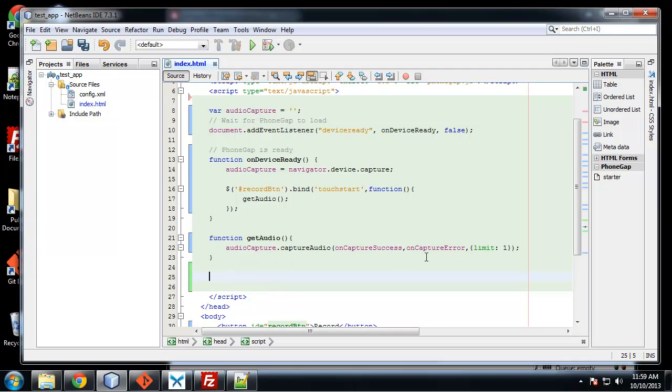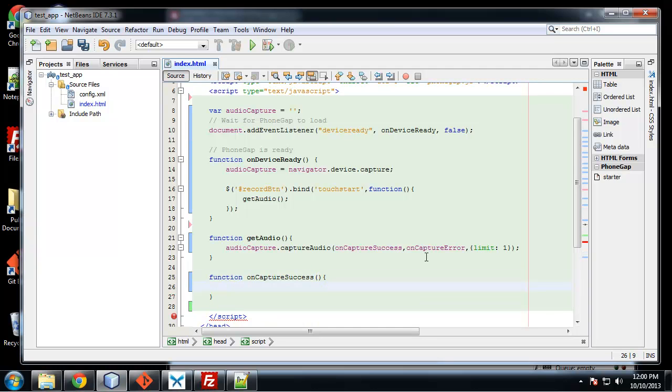Now let's create the success callback function. So we're going to say function onCaptureSuccess. Okay, and this is going to take the audio object, and we're going to say var. I'm going to set a variable of i and a variable output, which is going to be equal to nothing. And now we need a for loop to go through the audio files and display the information on the screen.